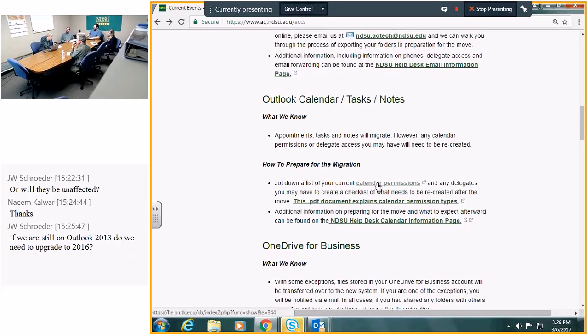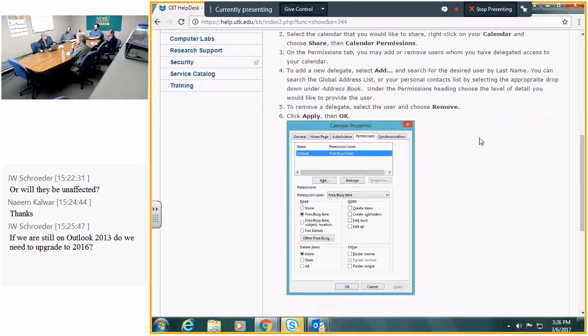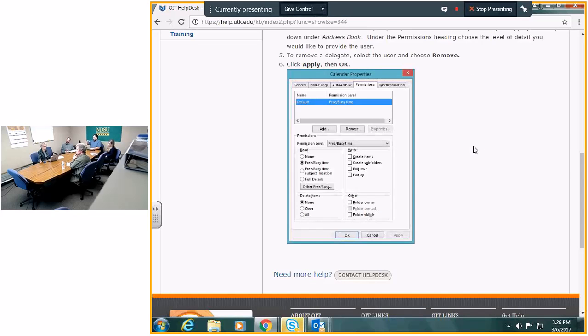What we've done is we've linked to this page from the University of Tennessee, and this one actually walks you through the process of how to get into your calendar properties, from where to look all the way up to what the screen looks like. This is the type of screen you're going to see. And what you'll see listed in here, it just says default and then free busy time, which is what your calendar will have if you've never modified it. But for example, I share my calendar with John and Blair and Becky, and so I'll have each one of them listed individually in here. I'll add each one of them and give them a permission level so they can see what my appointments actually are.